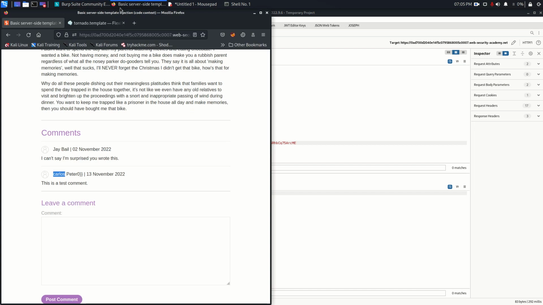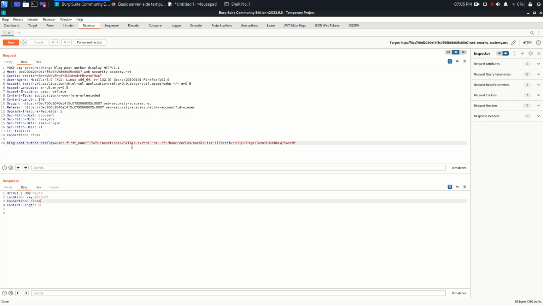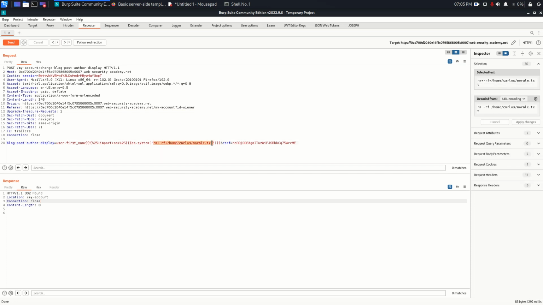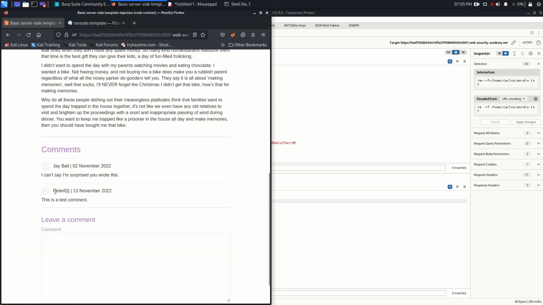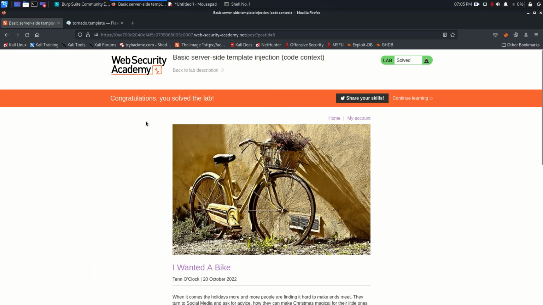Send this request, go back to the browser, refresh this page, and our lab is solved. And here, as you can see, there is no change here. Why? Because this command will not give you any output, because it is just going to delete this file. So here we did not see anything extra, but if you go up, you can see we have solved the lab.